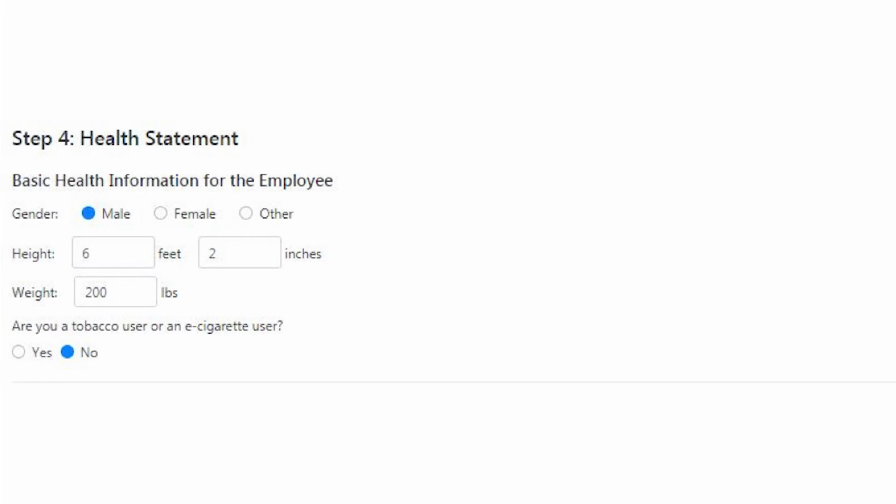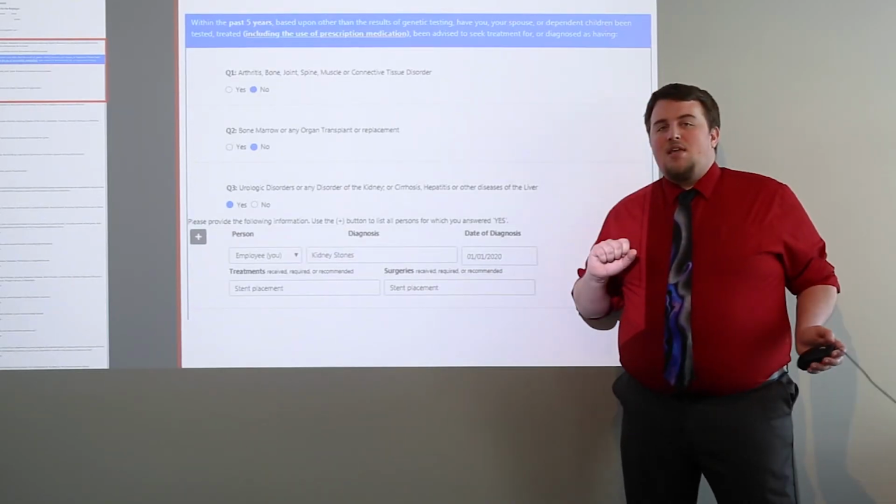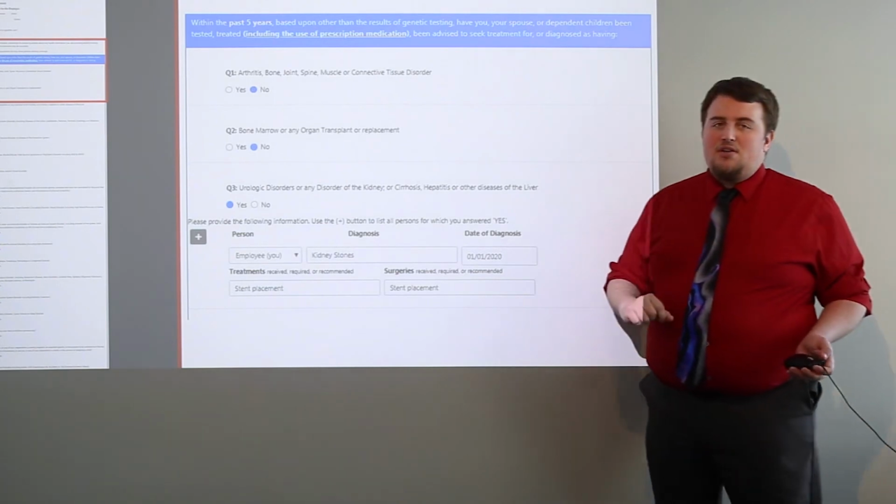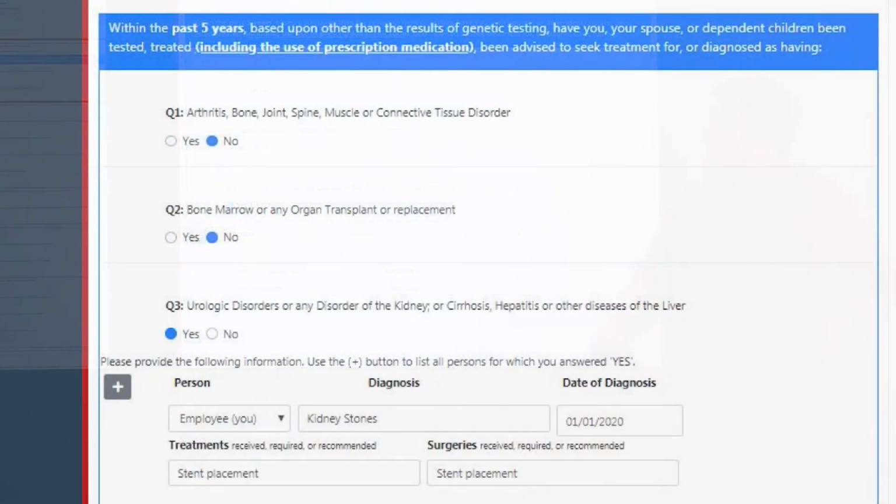Gonna hit male, 6'2", 200, I wish. And I am not a tobacco or e-cigarette user. And then it's going to put me in the health questionnaire section of the enrollment form. This blue bar is going to be following the employee no matter how far down they scroll.